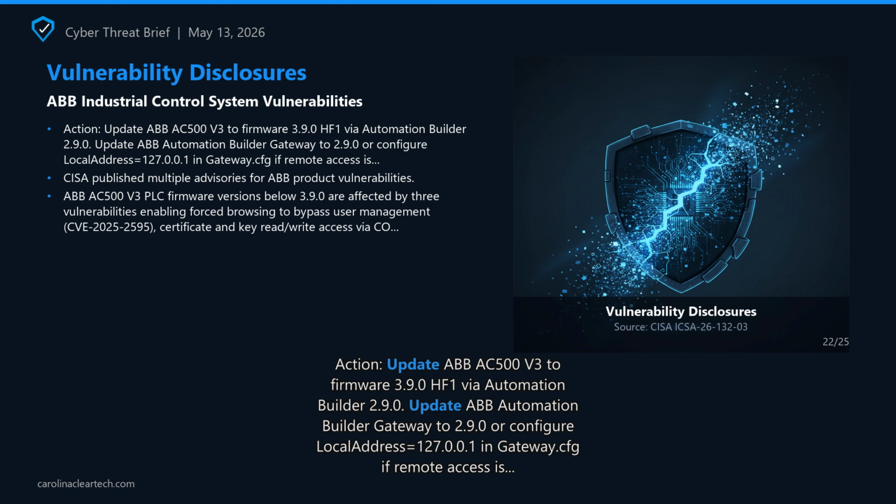ABB WebPro SNMP card PowerValue versions 1.1.8.K and earlier are affected by 3 vulnerabilities including authentication bypass via single character validation and 5 additional CVEs. See show notes for the full list.